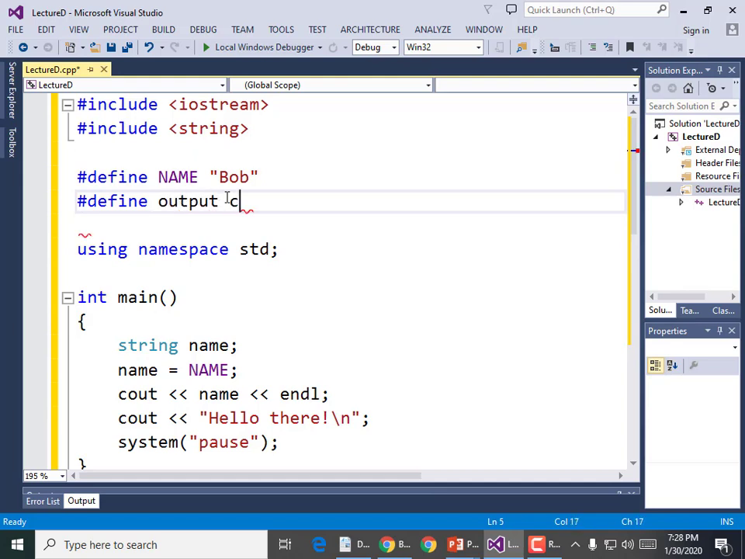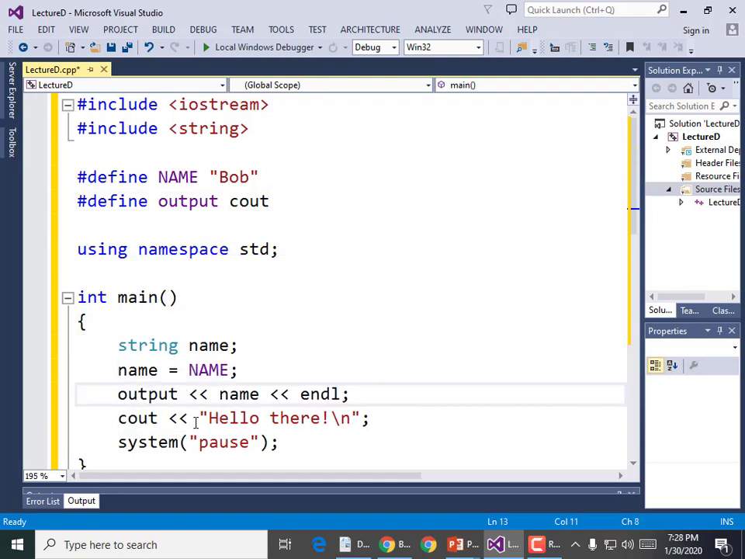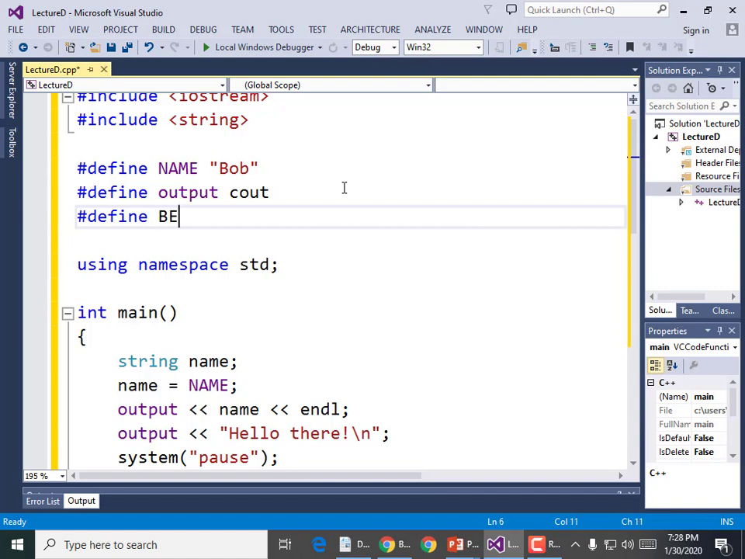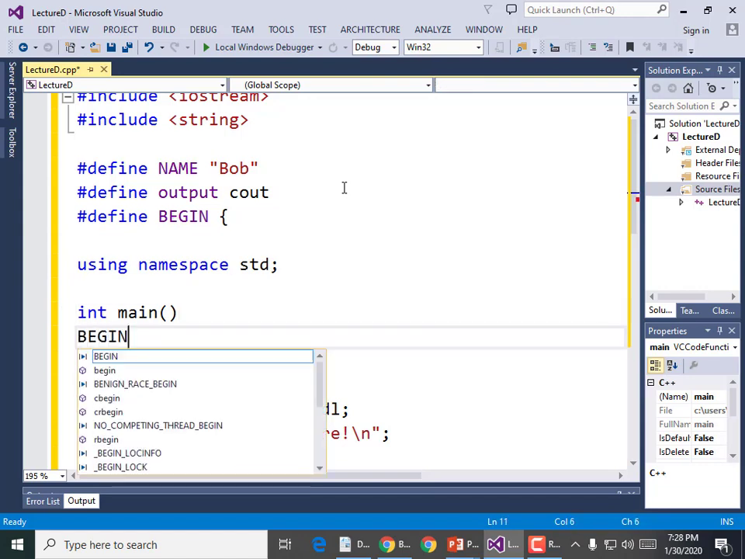Define OUTPUT space cout. That defines a macro named output, and I could replace that word cout with the word output, and it now works. I'm almost rearranging my language, right? Now, your coworkers would come and hit you with a rubber bat if you did that. But you could kind of write your own language. What if you hate opening braces? Now we're getting really ridiculous. Pound sign define, all caps, BEGIN to mean open brace. Like that. And then I could put the word begin here, and it would serve that purpose.